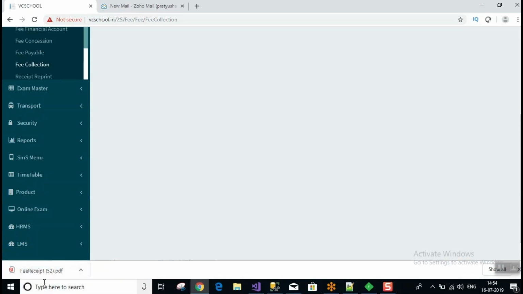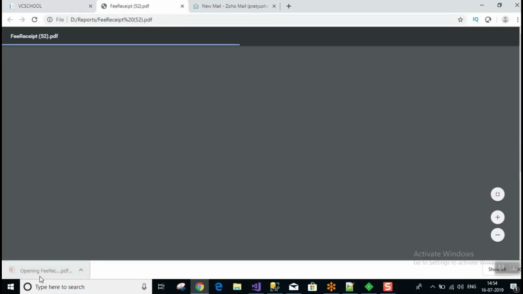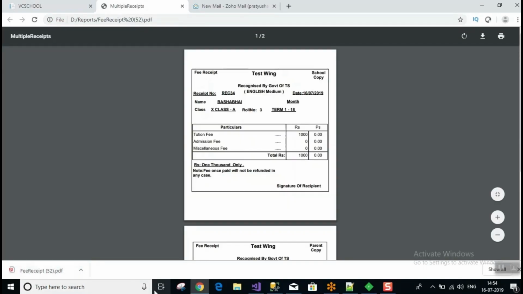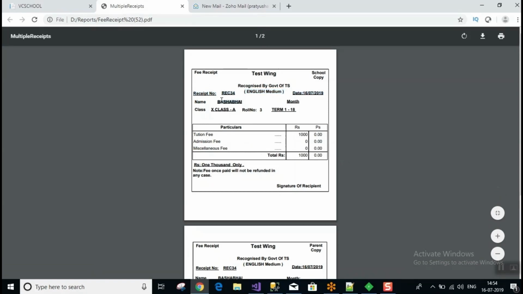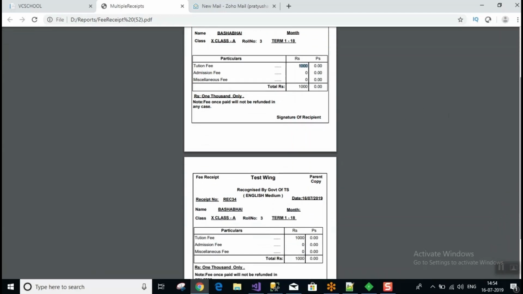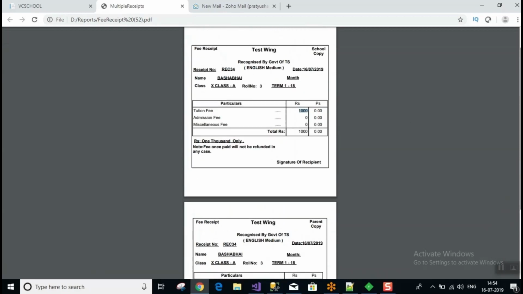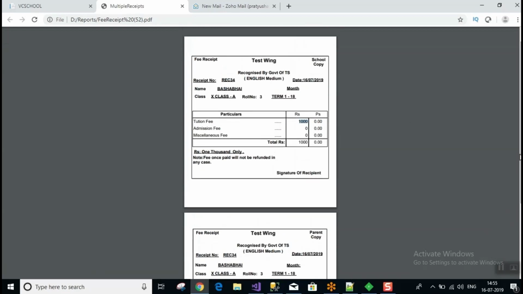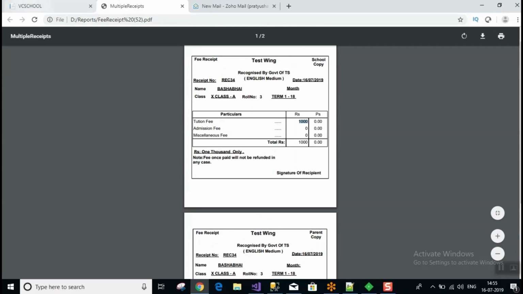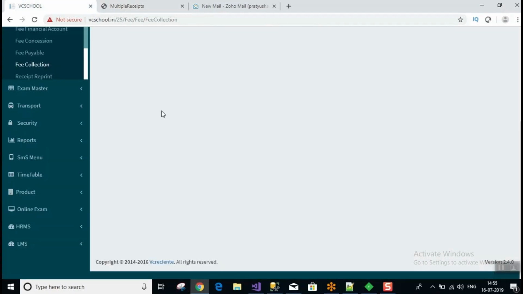Here you can see the fee receipt. Here we can see the receipt number, student name, class, and the amount. Here we can get two copies. One is the school copy and one is the parent copy. As schools give receipts now, the receipt will be generated like that only. This is the fee payment.